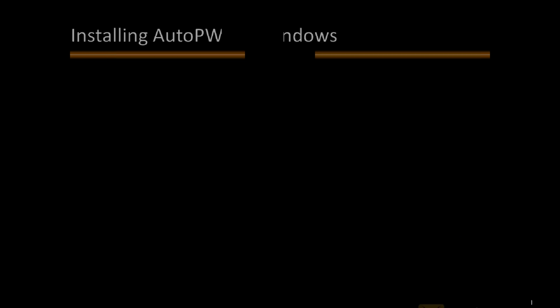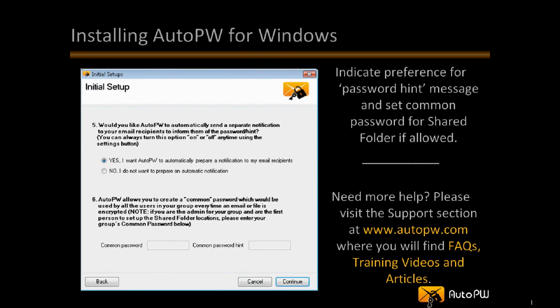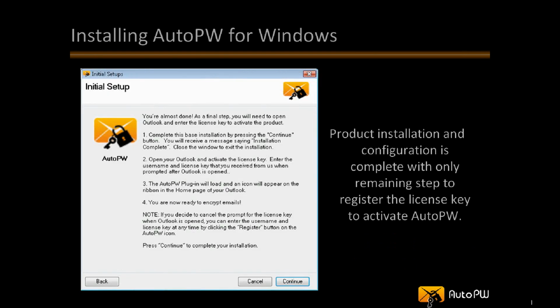Click Continue. Question 5 relates to automatically sending a password hint message to your recipient when you send an encrypted email. Question 6 allows you to establish a common password for anyone sharing the shared password lists that you indicated in question 2. You can only set this if you are the administrator. Base installation is now complete.